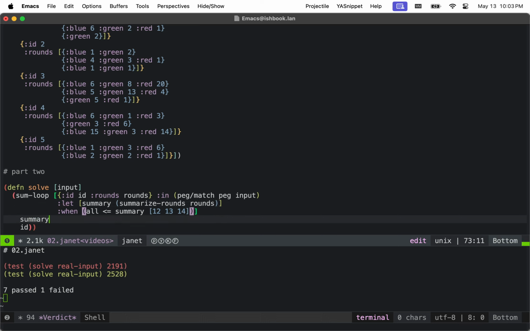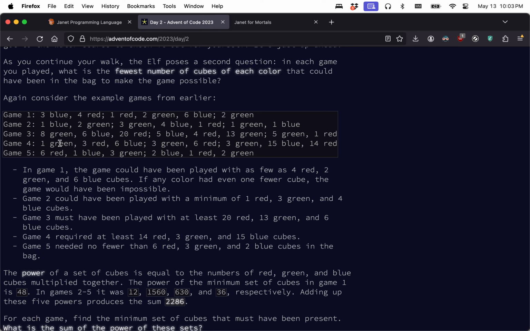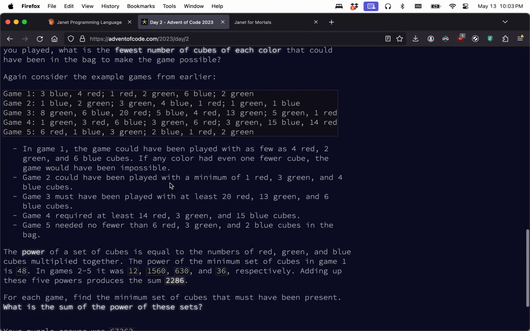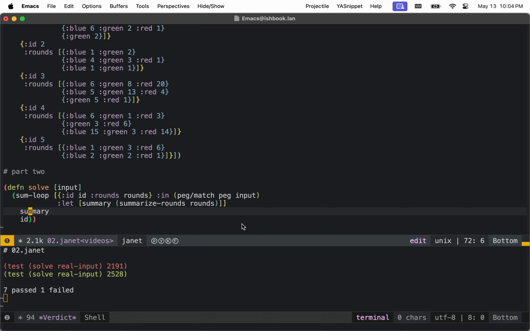So we're just going to take the summary, get rid of that. And what it wants to do is sum up the product of all the reds, greens, and blues. So just like Janet has sum, Janet also has product. And we don't actually even need the ID anymore. And that's it, I think.